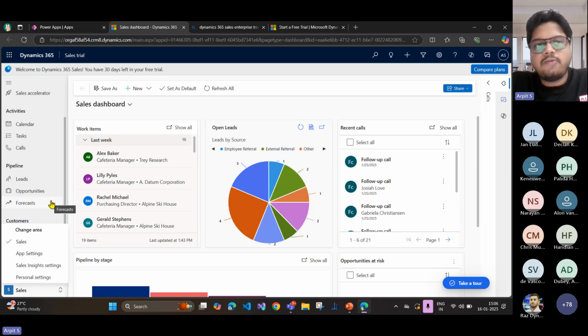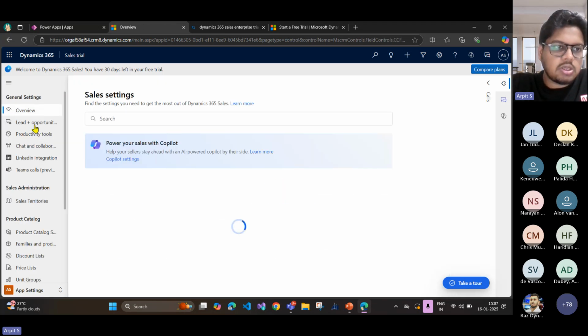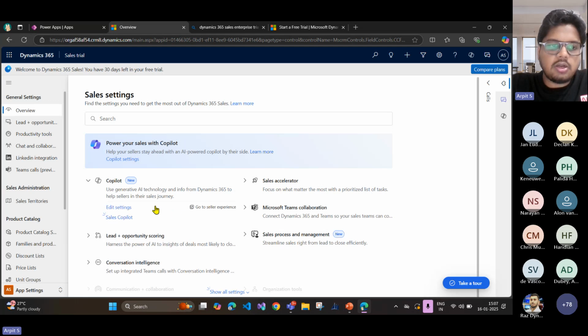For example, if you want to enable Copilot, some AI related features, or some LinkedIn related features, you can simply go to the app settings, and here you get productivity tools, chatting and collaboration, LinkedIn integration, Teams integration, and all the features. So it's just turning features on and off like that. Okay, so this is how you can do that.